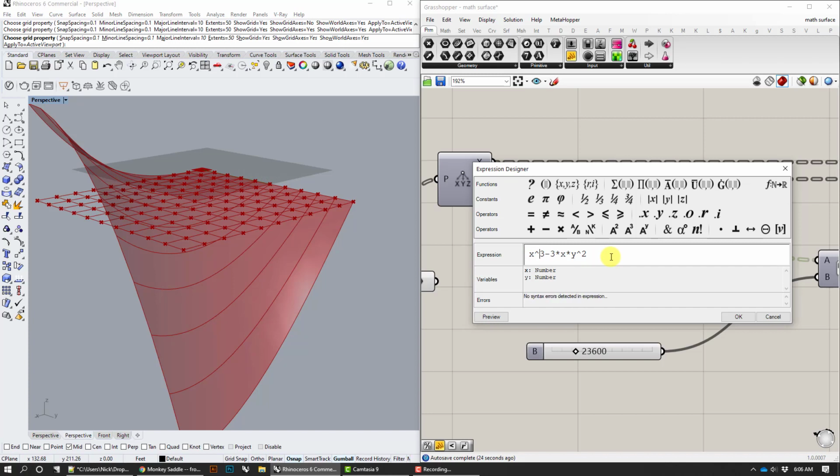Okay, shift 6 gives you a caret, that little pointy thing. So x caret 3 is x to the power 3, minus 3 times x. The times is an asterisk. X times y, caret 2. So again, powers are just caret and then the number, and times is this star, which is shift 8, right? Asterisk. To divide, you just go slash.